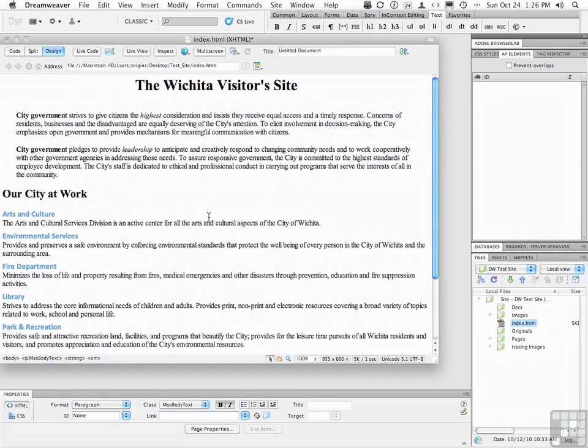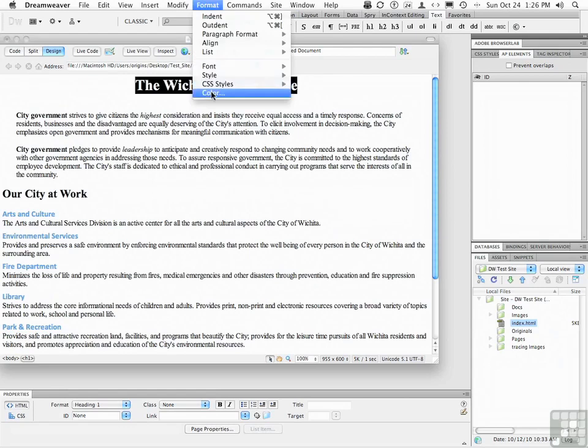Let's do something else in terms of formatting here before we run out of time, and that is let's change the Wichita Visitor site to a different color. Okay, that's what we're going to do. Select it. This is like Microsoft Word. Now, you don't have to do this all the time. In this case, the way we're doing it, we have to select it. So select the Wichita Visitor site, go up to the Word format, and go down to color.